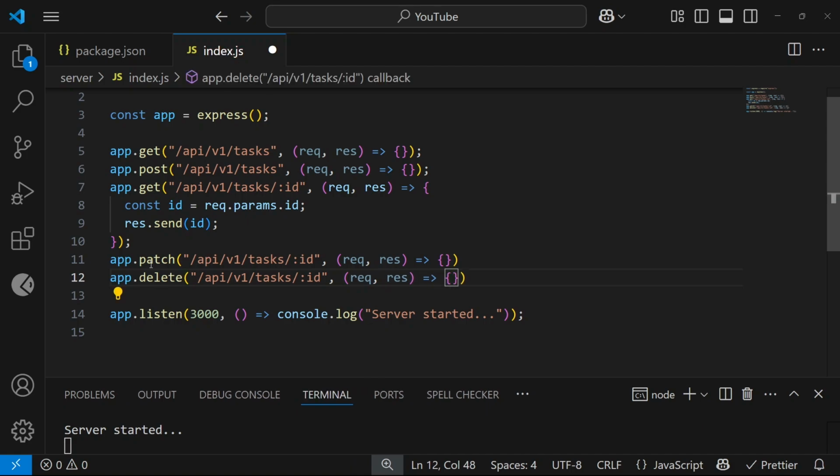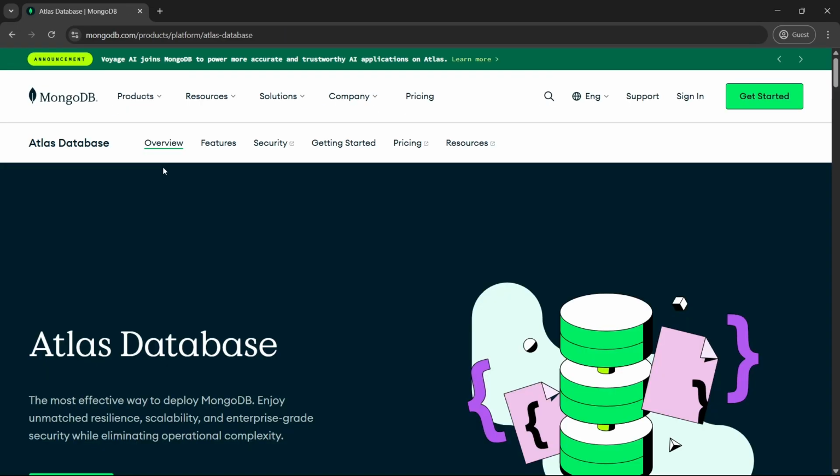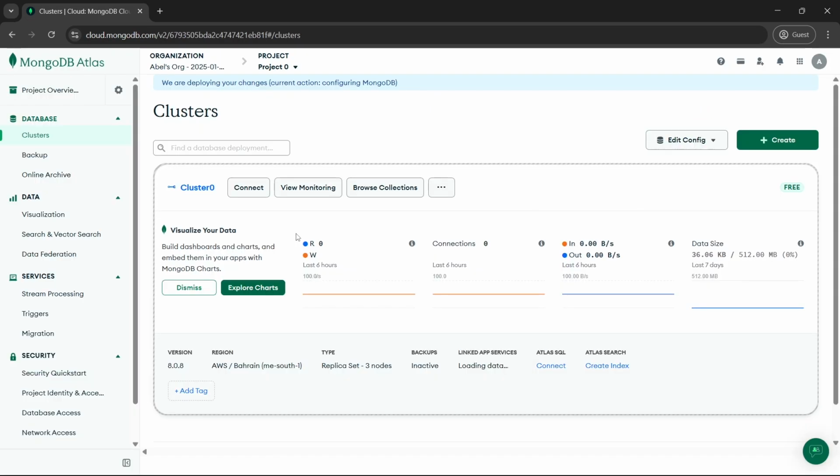Now that we have all our routes set up, we need to create our database. To create a database, we're going to be using MongoDB Atlas. So we're going to head to our browser. In our browser, we're going to search for MongoDB Atlas, and we're going to open the first link. If you have not created an account yet, you can press on Get Started and create a new account. In my case, I already have an account, so I'm going to sign in.